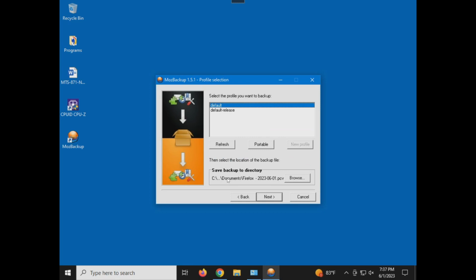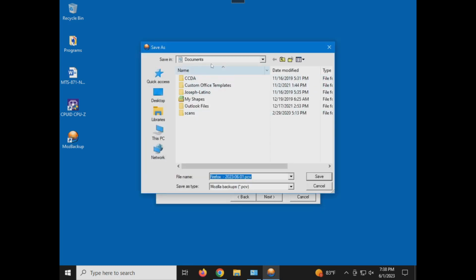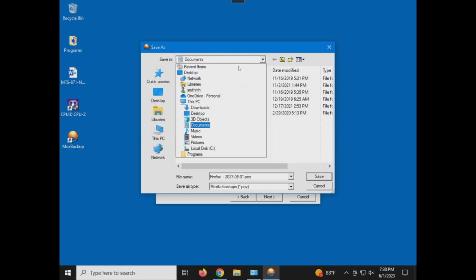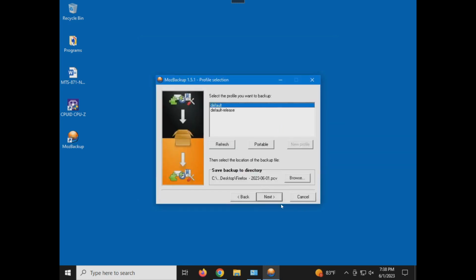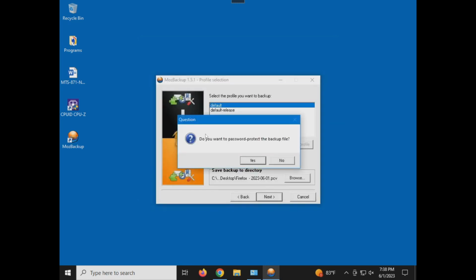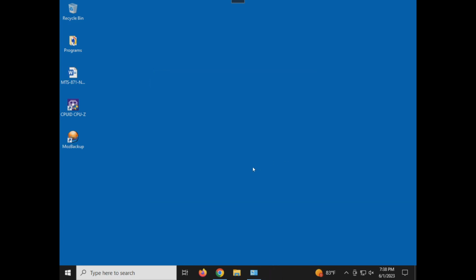It's going into the documents folder. Let's get it to desktops real quick. And we're just going to put it on the desktop. Click save. Now click next. I want to password protect it, which is very interesting. Right now I'm going to say no. And, oh, it's corrupted. Okay.